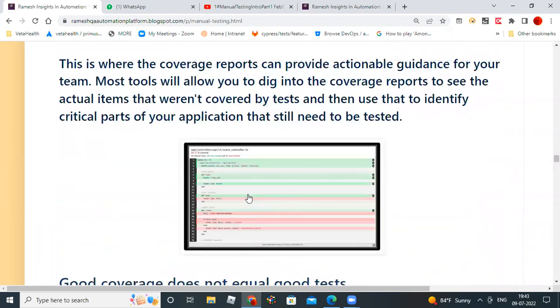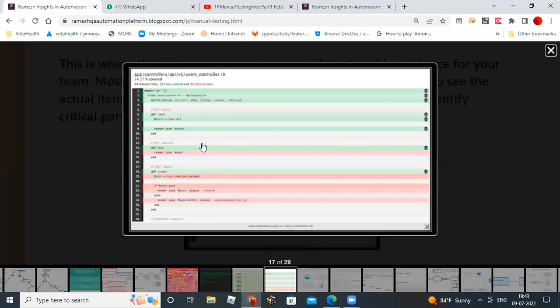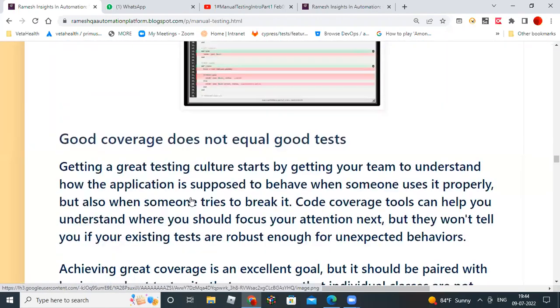This is how you see it: if you cover a line, it will be in green color. If not covered, it will be red color. This is how you will get the report. That means the red color statement is not executed. Your test case is not going through these red color lines, so you have to write test cases to reach those lines also. So that's the code coverage. Okay, is it clear?